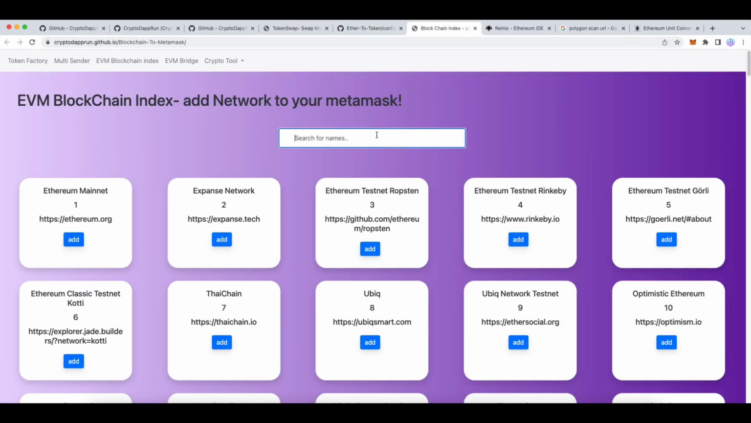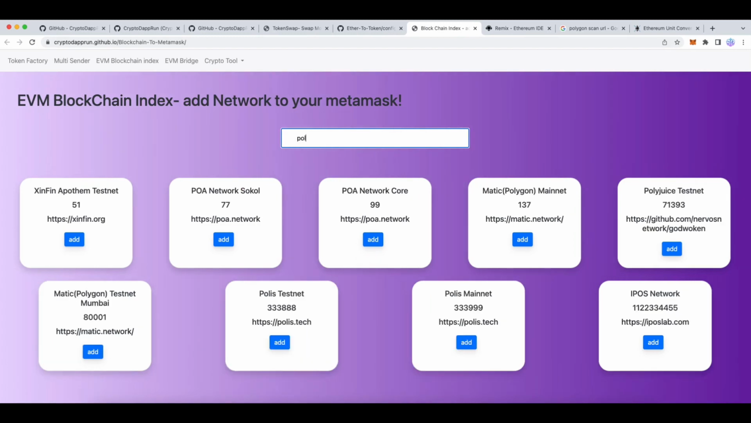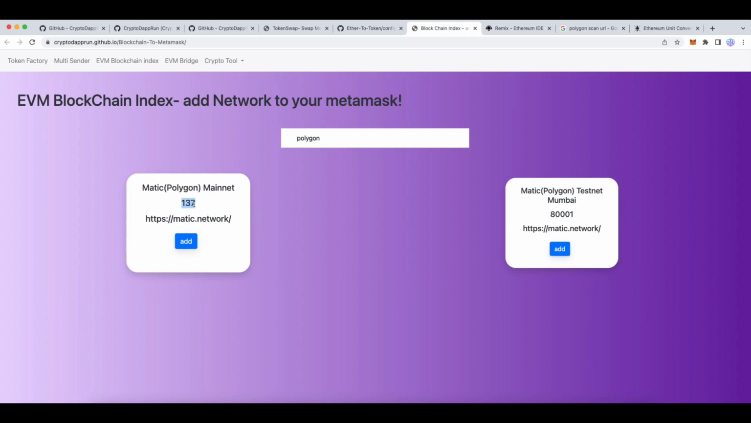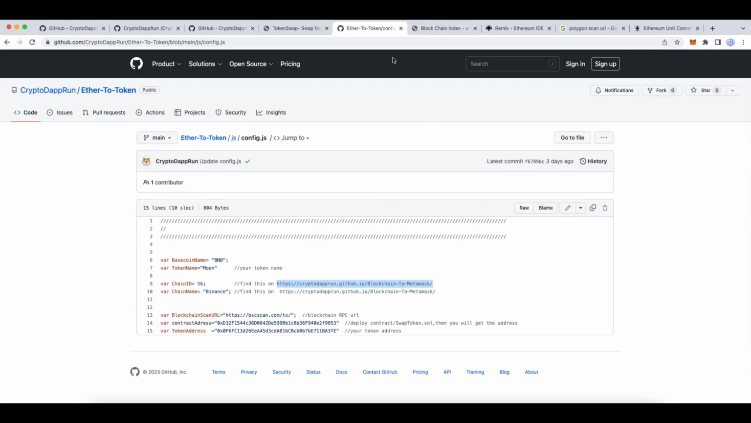For example, I input Polygon. And here we can see the chain ID of Polygon, my network. And the chain name, here is Binance.